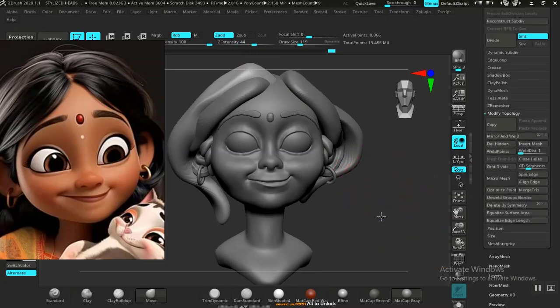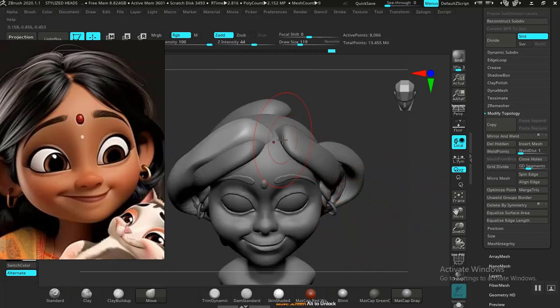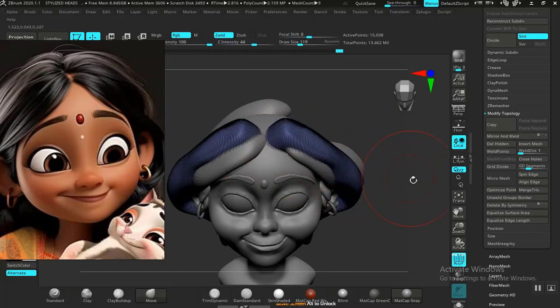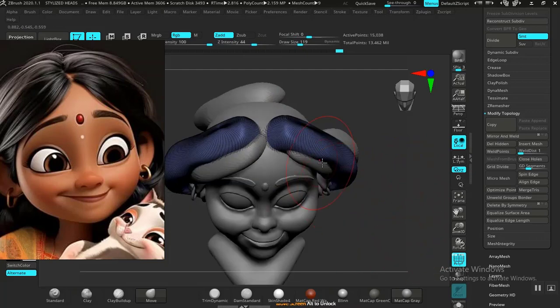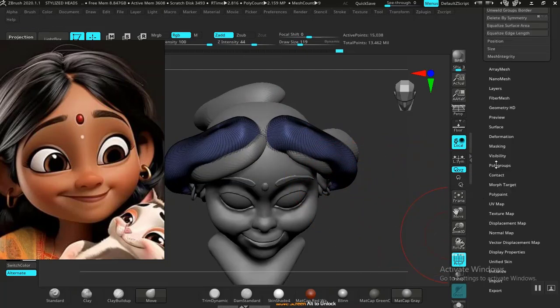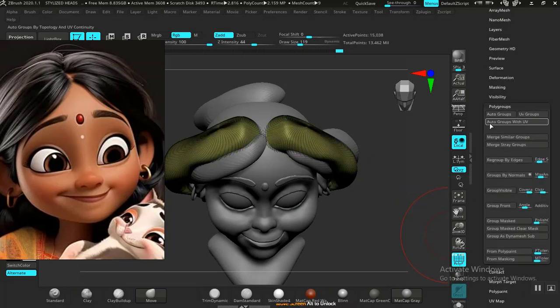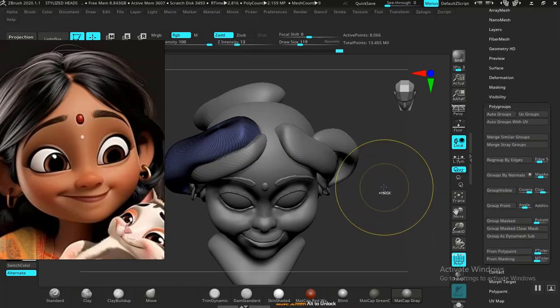It's welding to themselves. It's welding way too much. Let me push this back a bit more. Mirror and weld. Yeah, a bit better now. Shift F. Let me see if it's working. So I'm going to run auto group. If we have an auto group in there, then yeah, it's still welding to themselves.